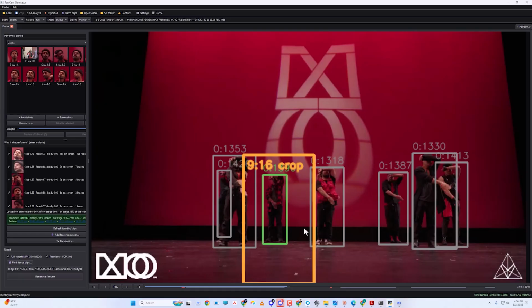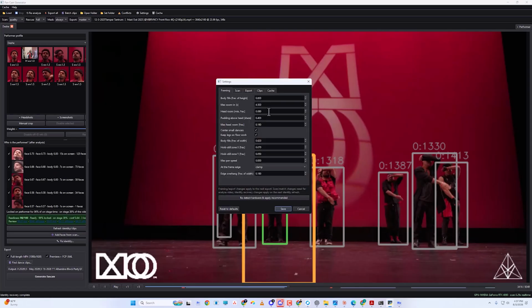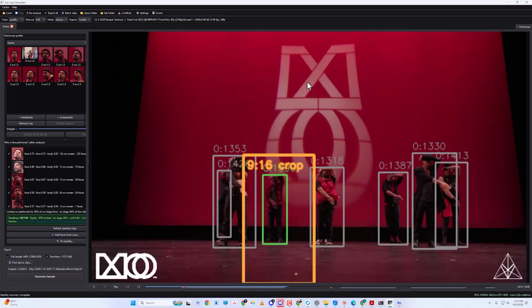So you see that it's found him. This is going to be where the crop is. You can update the crop in the settings and change how much is seen, but I usually just leave it as is, and from there you can upload. You can generate the fan cam, and it's just the whole thing.